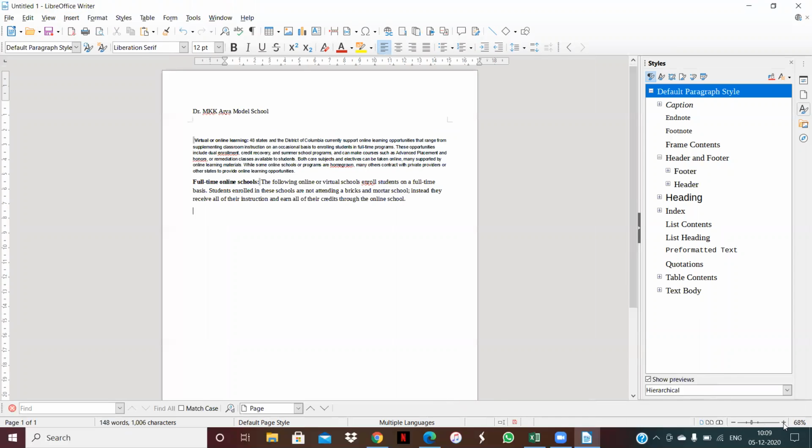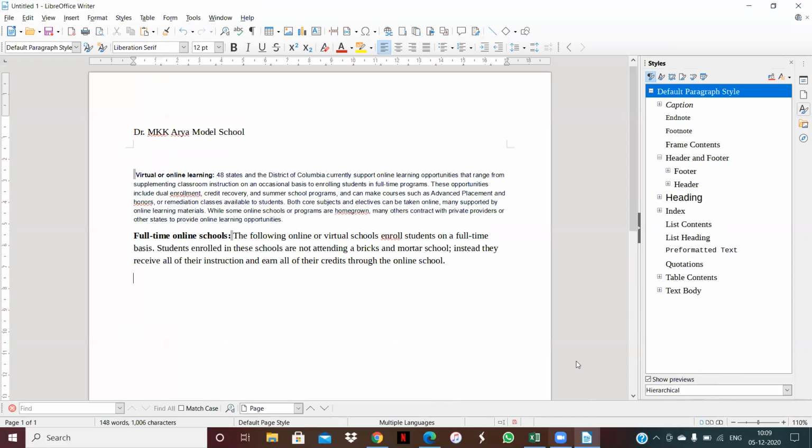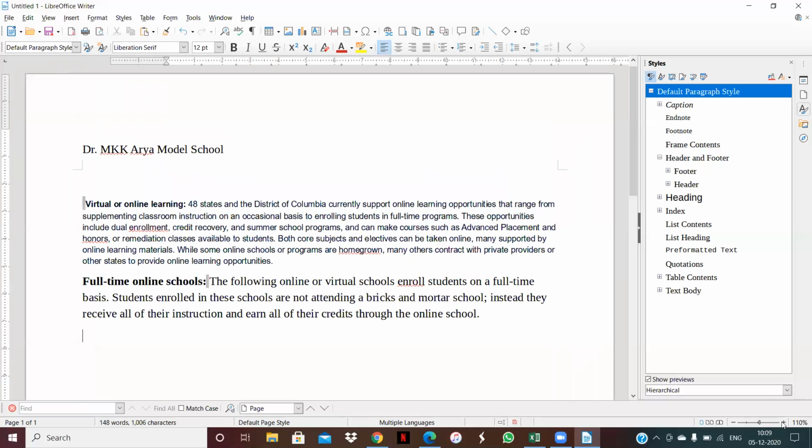In this way you can set your header and footer. Now next point is here, how to set the indent.